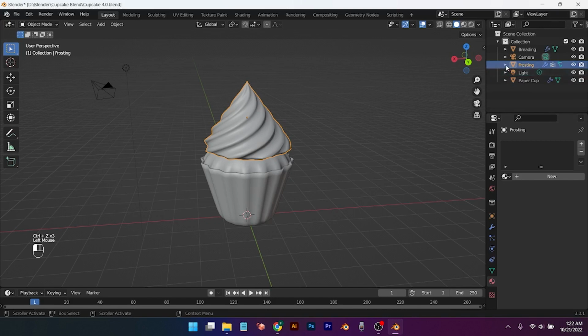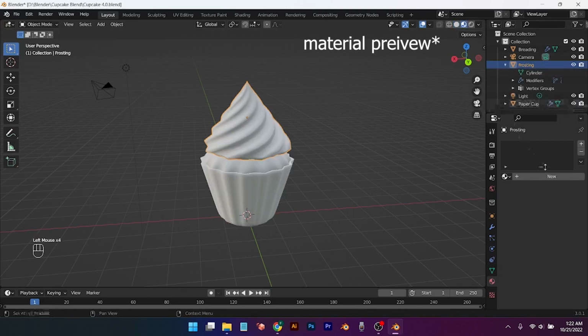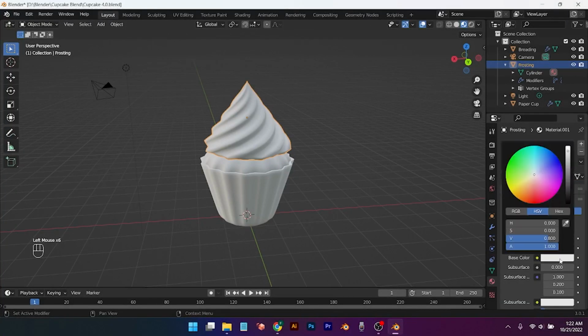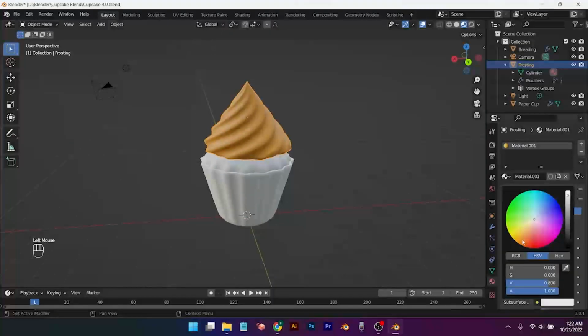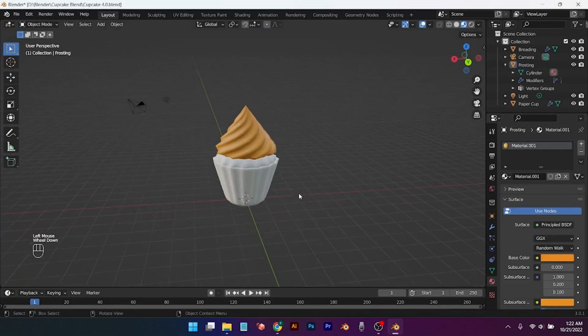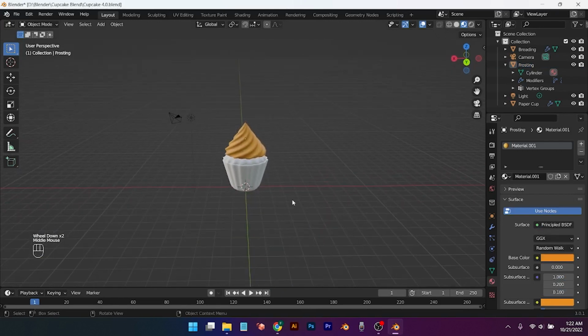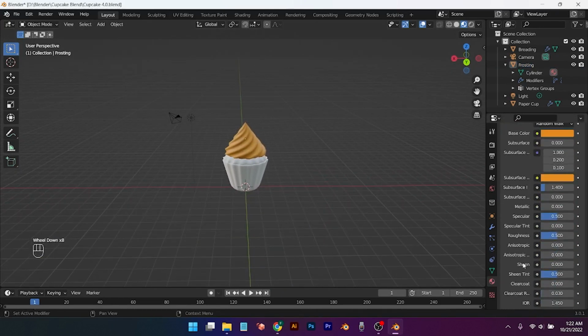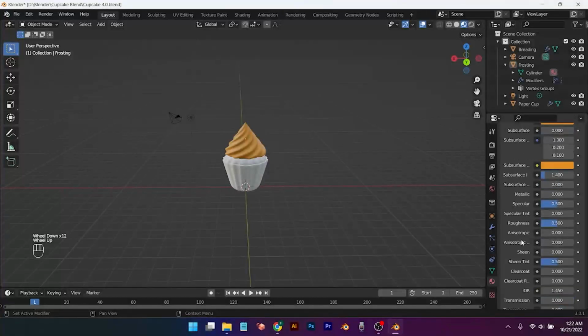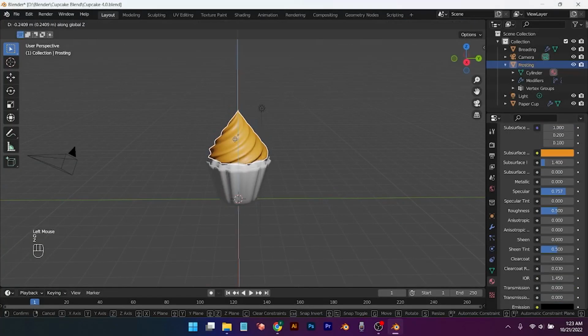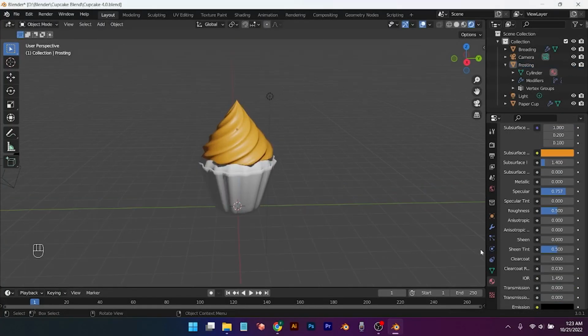Select the frosting, make sure to be in the viewport shading tab. Go to materials, click add new material, click base color, and we'll go with orange since we're going with a Halloween theme. We can go ahead and add a subsurface color as well. Let's actually bring the frosting a little lower by hitting G and then Z. Adjust the roughness to make it look shiny.